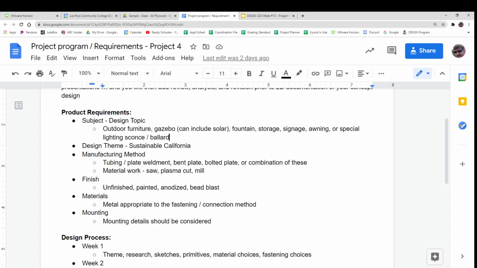Now, the sample I'm going to do for you is not one of these. Oh, you could also do, I guess I could say, special indoor furniture. If you want to do some special indoor furniture, you can. And that's what I'm showing you. So often there's a design theme. And so our design theme is Sustainable California.